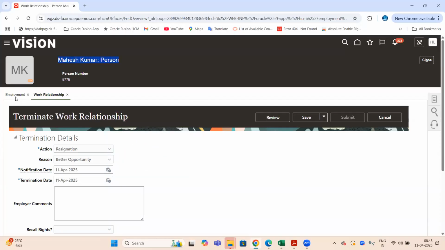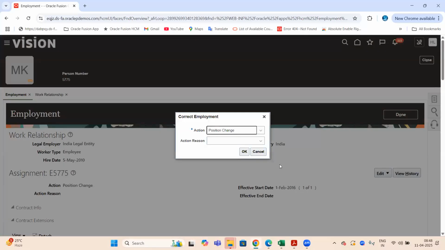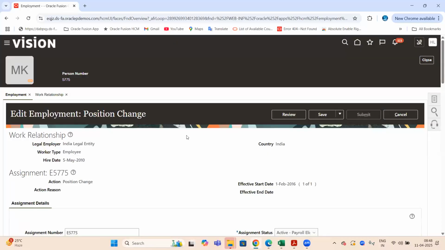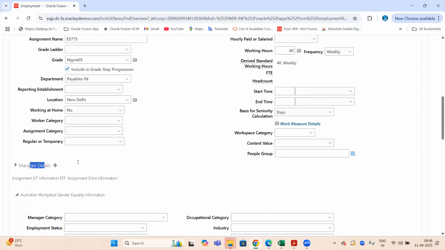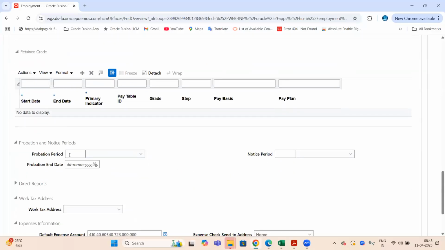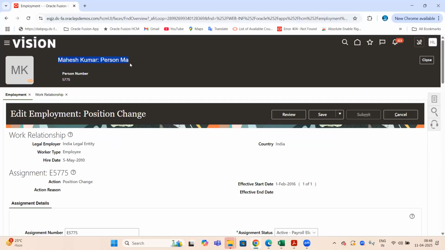What is that? I'll show you. Come to the employment page, team. While we hire the employee in the system, at the assignment level, if you scroll down, where we capture the employee assignment details and manager details, here probation and notice period also we capture. I told you, team. For this person, the notice period was empty. That means you are informing the system that for this person there is no notice period. That is why it is behaving like that.